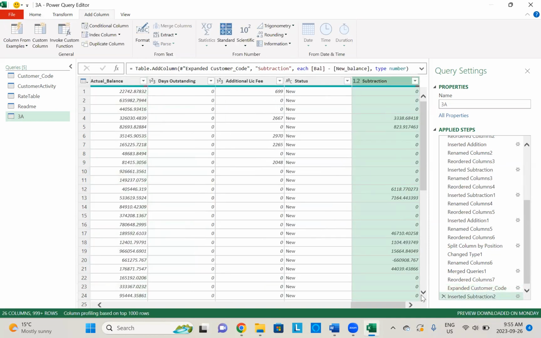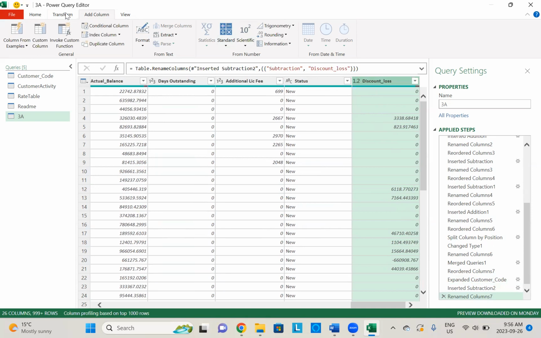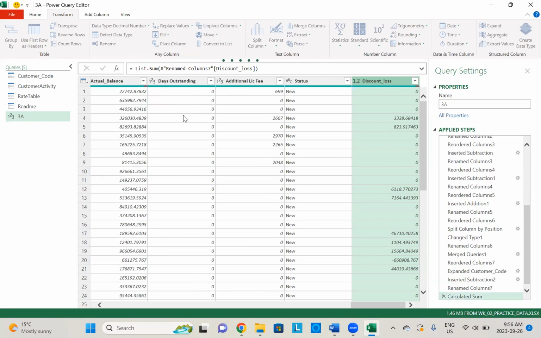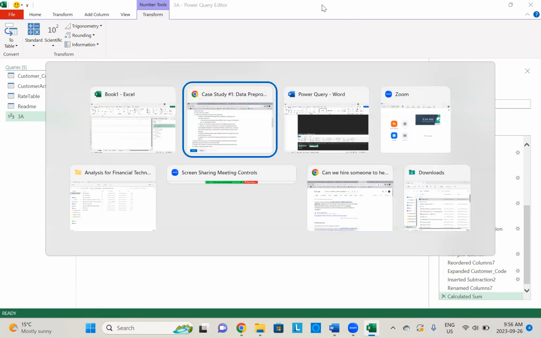This is what the company lost by giving discount. So I'll just go here. Discount loss, I can say discount loss. Now click on this, go to transform, go to standard, go to statistics, go to sum. This is how much the company lost by giving discount. Fair enough. So this is all the questions we have answered for this part.